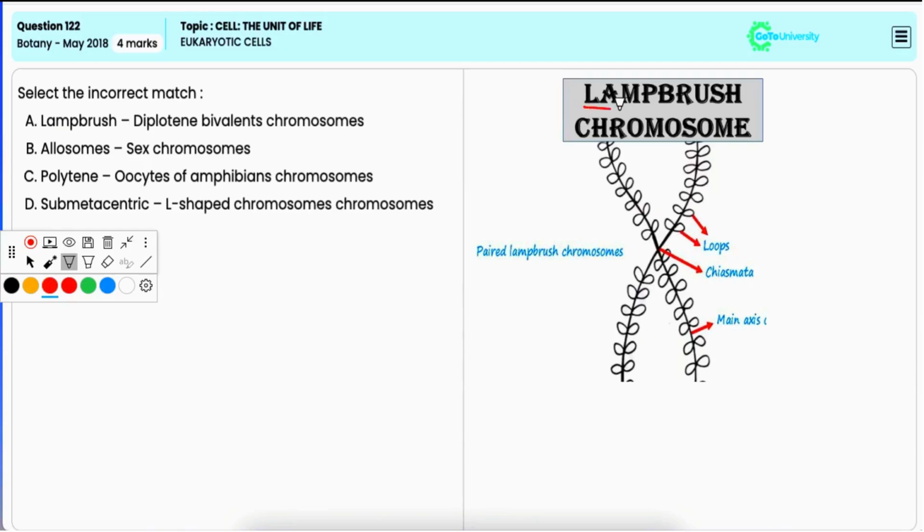Now it is a correct match because lampbrush chromosomes are large chromosomes found in the diplotene stage of meiosis, especially in the oocytes of amphibians. Hence it is an incorrect option.